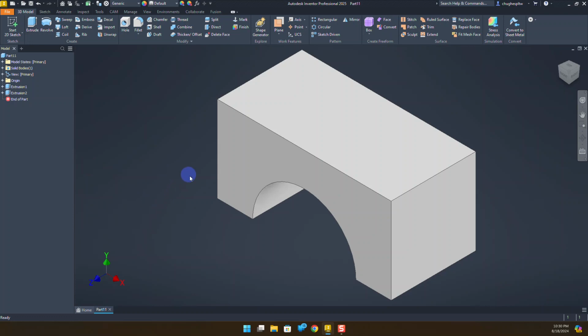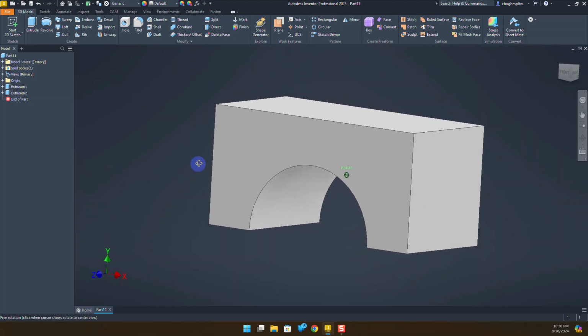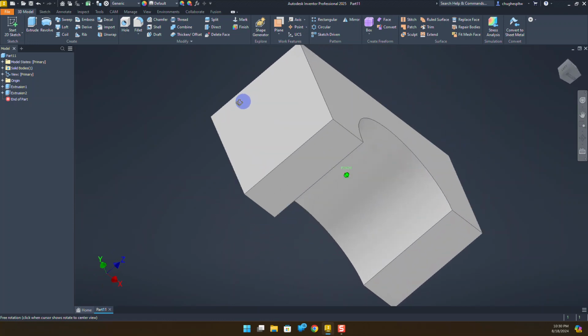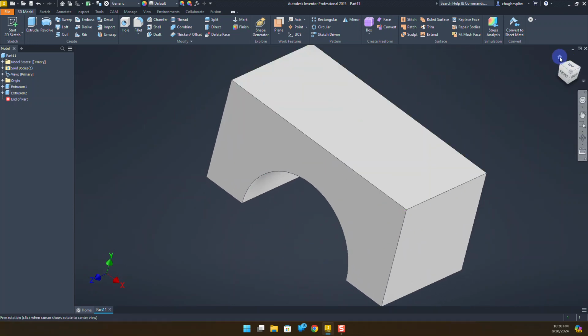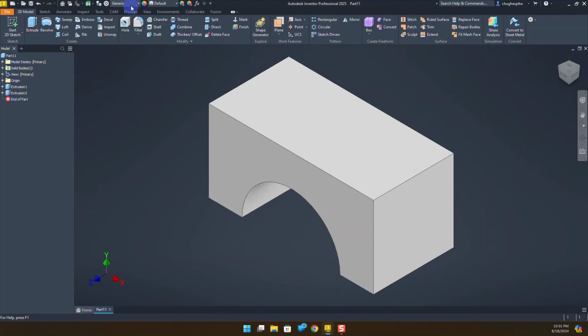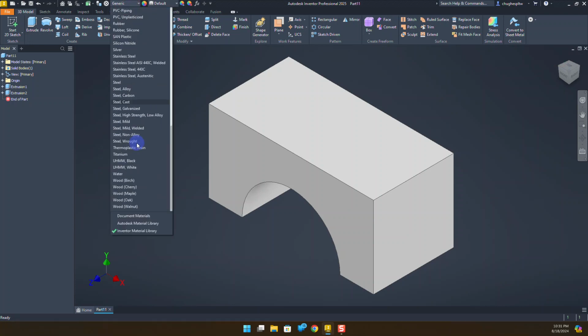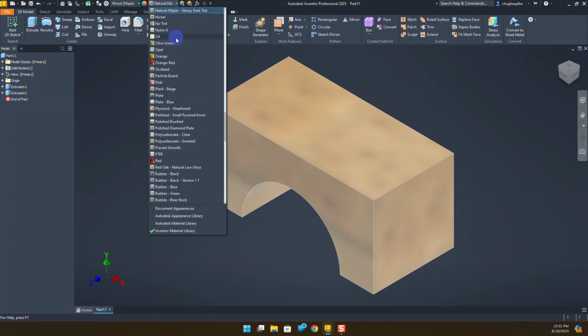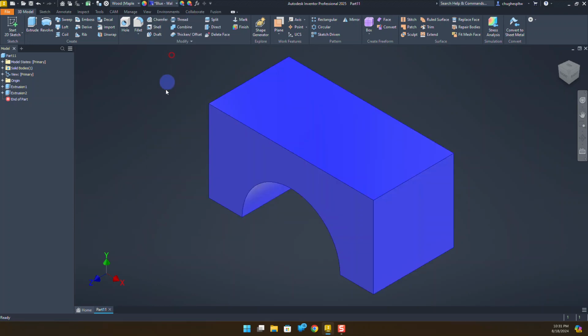If I hold the shift key and click down on my scroll wheel, I can rotate and see what that looks like. If I click on the home button, it brings it back to home position. And again, we want to make sure that we're setting it to maple for our wood material and changing it to the color that we wish. This finishes out the arch block.